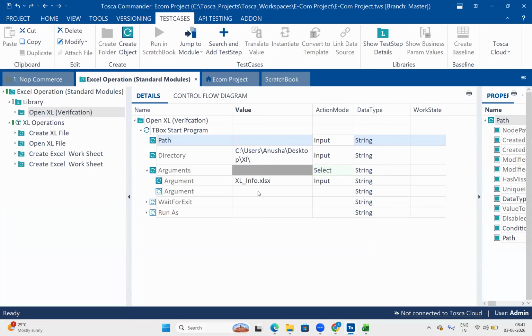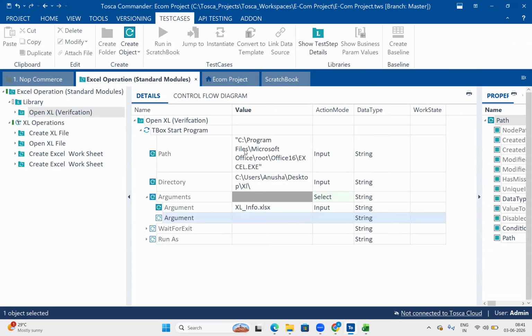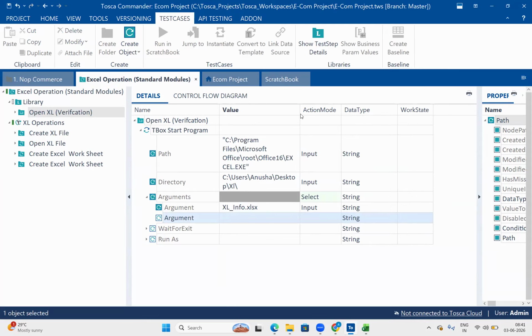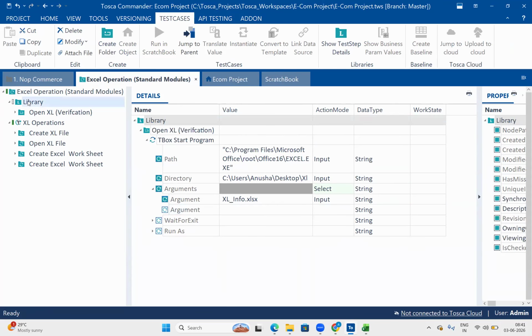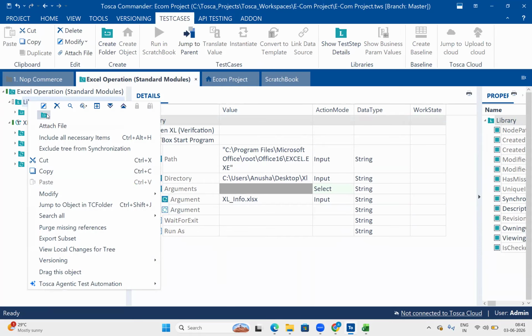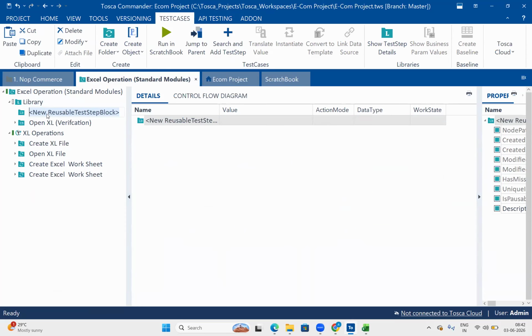Go to Tosca, mention it here. So what exactly does it do? It just opens the Excel workbook. Okay. So here, team, I want one more Excel standard module also. Close Excel.